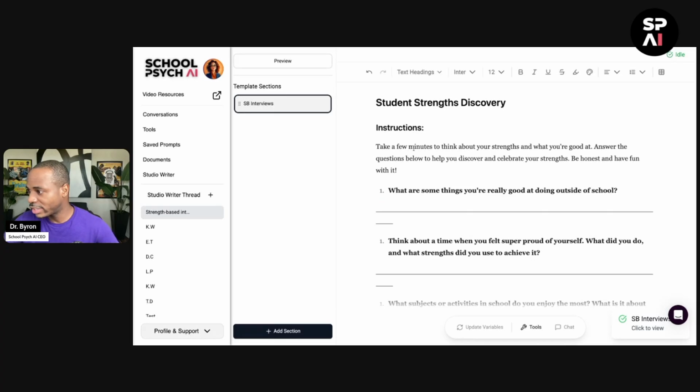It gives us instructions: take a few minutes to think about your strengths and what you're good at. Answer the questions below to help you discover and celebrate your strengths. Be honest and have fun with it. I love that student-centered language. What are some things you're really good at doing outside of school?